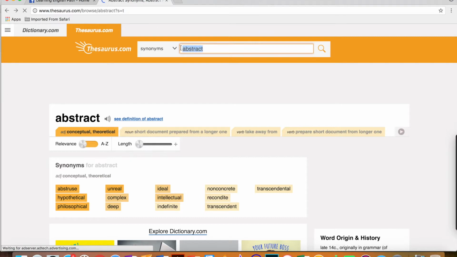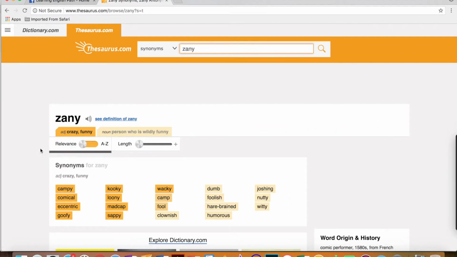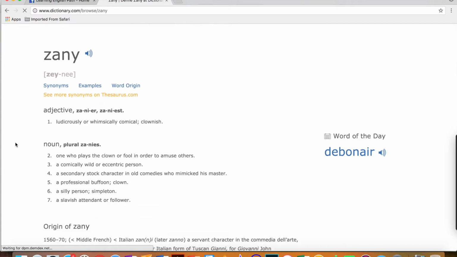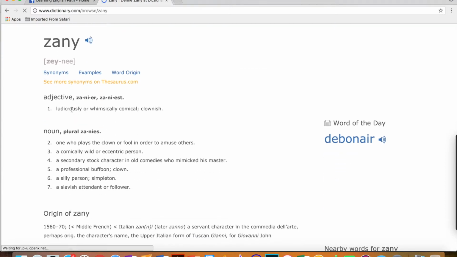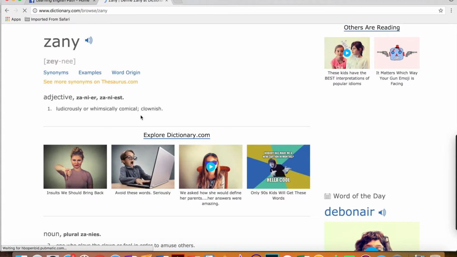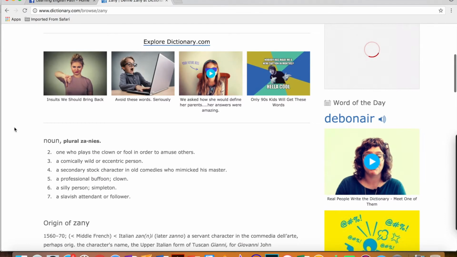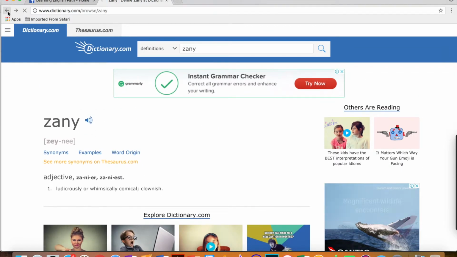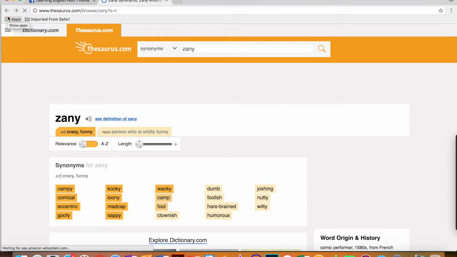And we want to get to a word, the word zany. Okay, definition of zany, let's see. Right. Ludicrously whimsically comical. Clownish. Okay, think of a clown. A clown is zany. One who plays the clown or the fool in order to amuse others. This person is zany. All right?